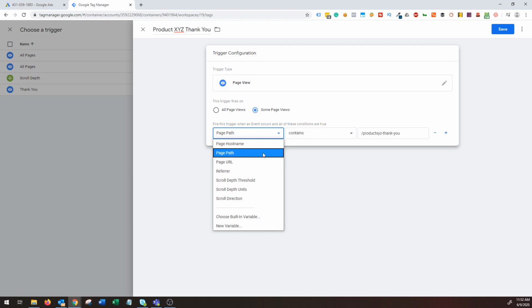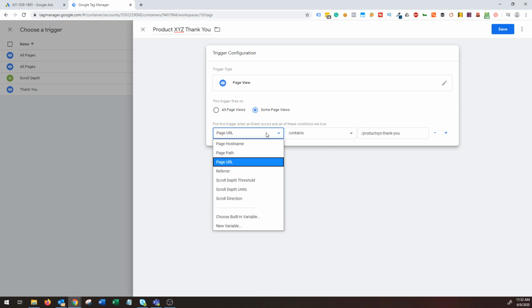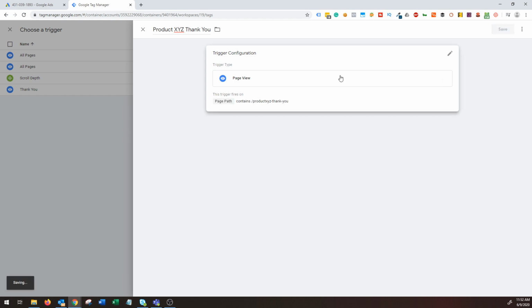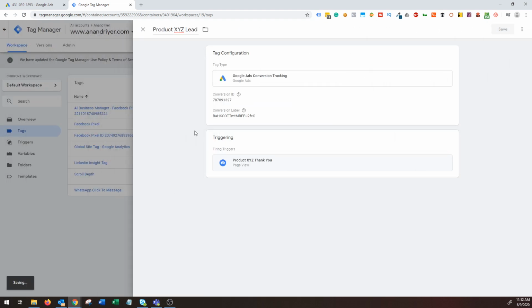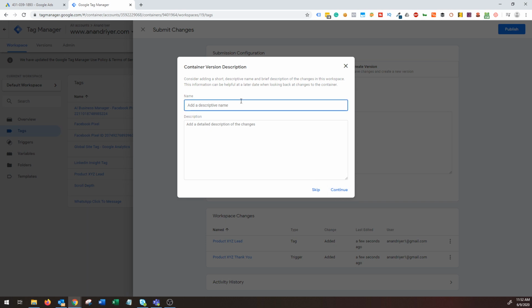You can even use page URL contains, and then you can paste in the entire URL of the thank you page, and it should work the same. I'm going to go back to page path just so that it's clear. So page path contains / and then the URL of your thank you page, and then you hit save. And save, and then submit, publish, and you give a descriptive name saying conversion tracking for product XYZ lead form. You can give additional details, hit continue.